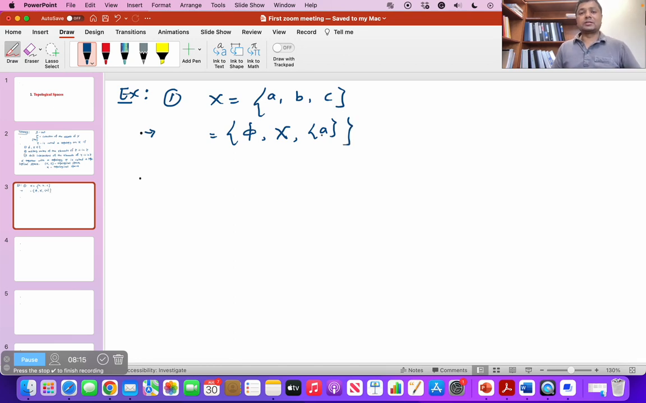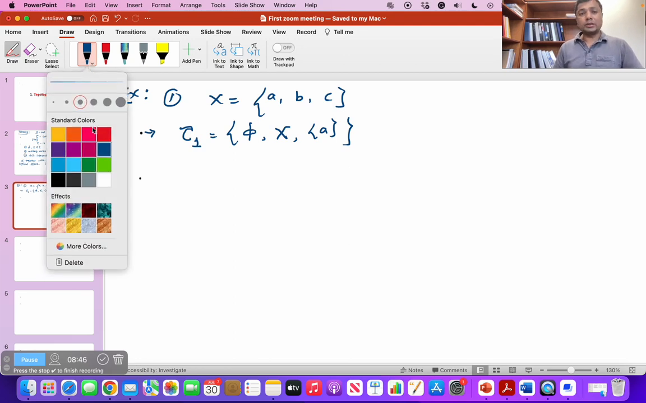Now let's consider this collection of subsets of this set X. You can see in this collection we have three subsets. One of them is the empty set, another is the whole set X itself, and the third one is a set with just one element, A. Now let me call this collection tau 1. Let's see whether this collection is a topology on this set X or not.